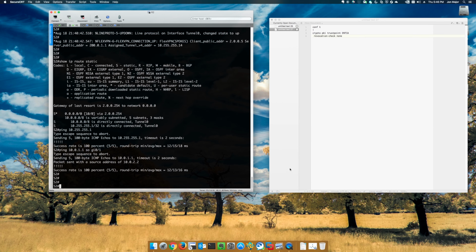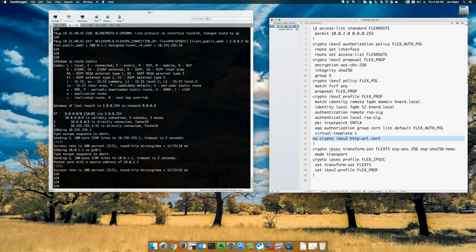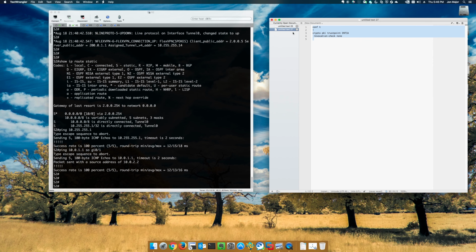Okay. So now that that's all set up, I'm going to speed the video up, and then I'll get this configured on all the spokes. Again, it's largely copy and paste. The only thing that has to change is the identity that we have set in our Flex profile. I'm also going to go through on all the spokes and make sure that under the PKI trust point for our enterprise CA, that revocation is set to none.